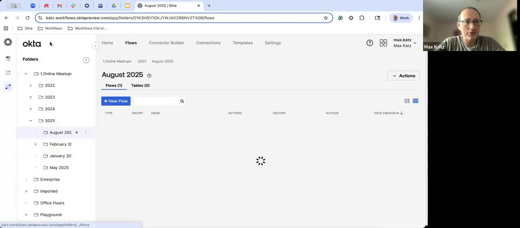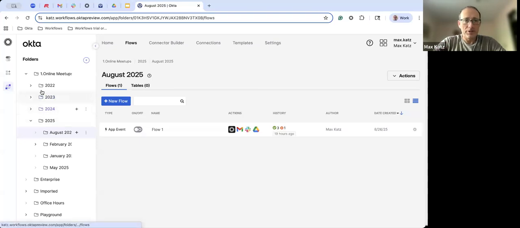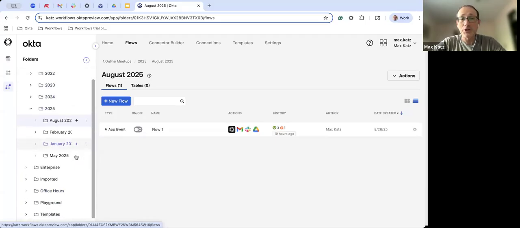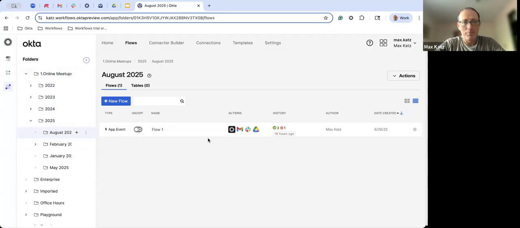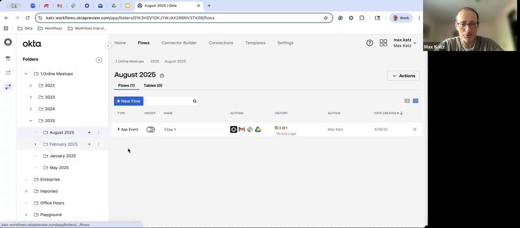But I'm going to go back to Flows. If you're just starting, you're going to have only a default folder here. As you can see, I have a lot of different folders, so you can organize flows into folders. Once you have more than just a few flows, I definitely encourage you to create folders. I have a folder for online meetups, divided by year and then by month. So we are right in 25 and August 25, and you can make this bigger or smaller.